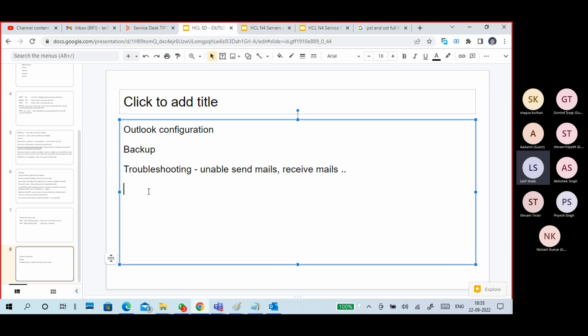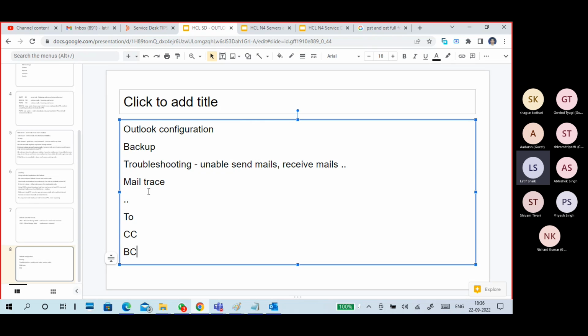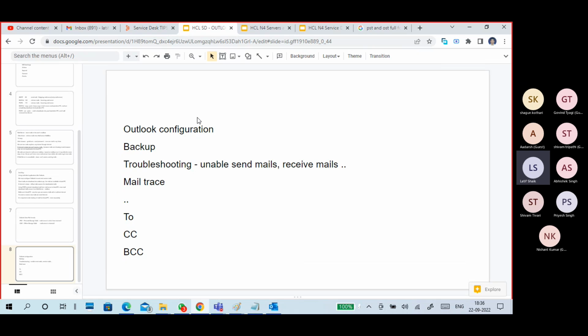That part is there, called mail trace, mail trace kind of stuff. So we'll see that one. And very important is what is To address, what is CC, what is BCC. These things are also very important.